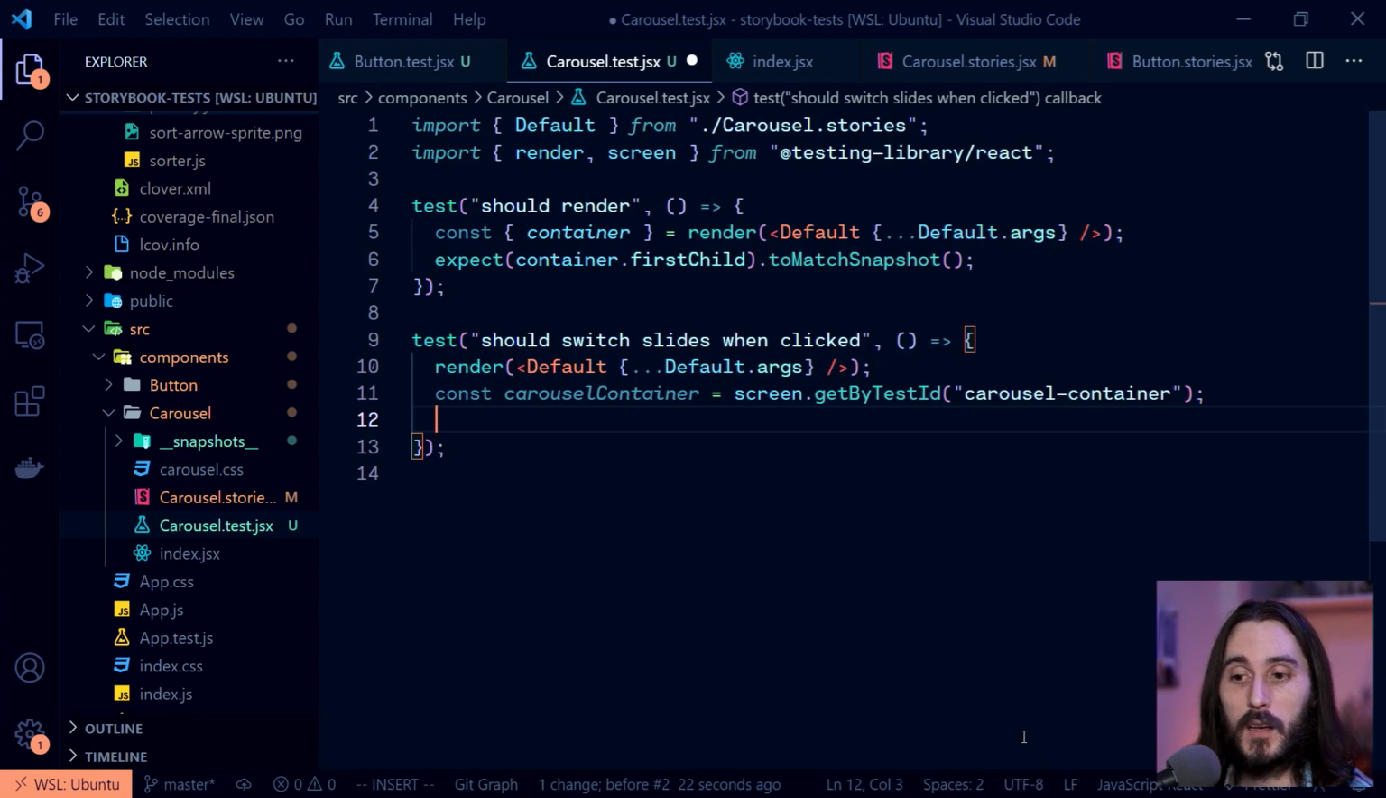But if anyone knows that, please let me know in the comments if you have an idea of what the right role is, or the right way to grab a carousel or a slider.